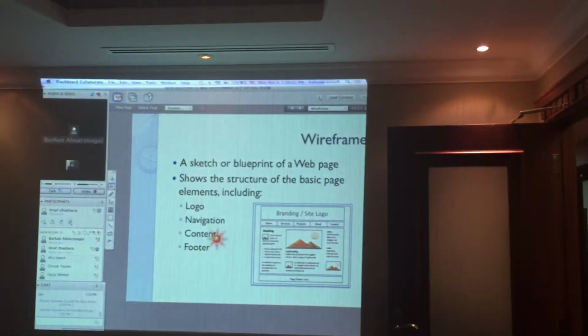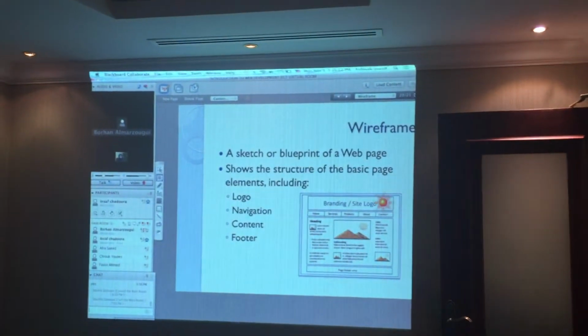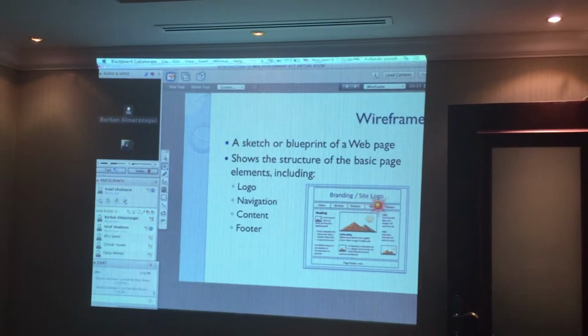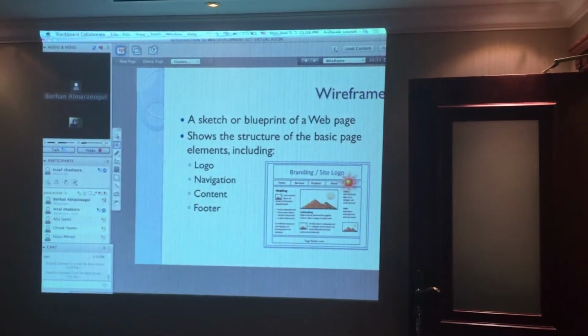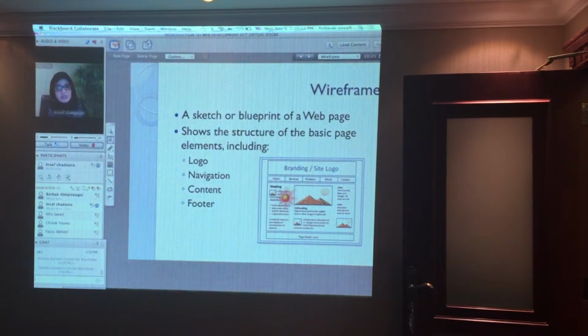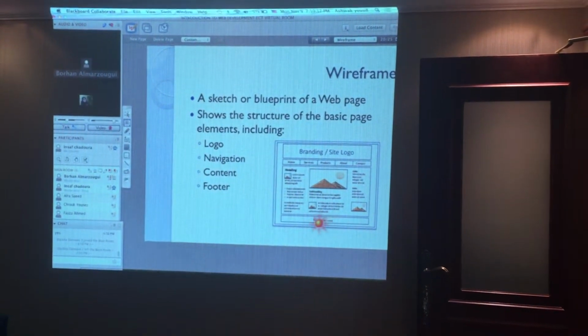Wireframe, a sketch or blueprint of a web page, shows the structure of the basic page elements, including, of course, logo, navigation, content, and footer. Here, the logo, of course, has to be here. And then the navigation, these are the main sections of our website. Then the content must be here, and then, of course, the footer at the end.